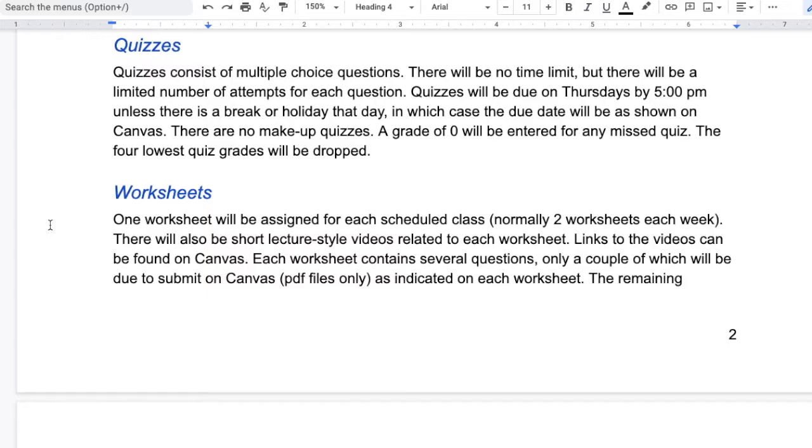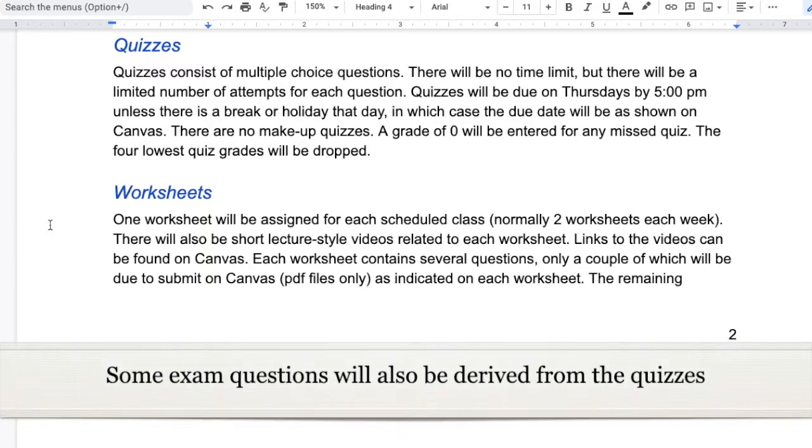So each worksheet contains a number of questions, but only a couple of them will be due to submit on Canvas. So a couple will be graded, the rest are there just for your study purposes. And I actually recommend that you do all or at least most of the questions, because all of the exams are going to be derived directly from the worksheets and also the homework. Now the questions might not be exactly the same, but they're going to be very, very similar. So if you can do the worksheets and the homework, then you should have no problem with the exams.